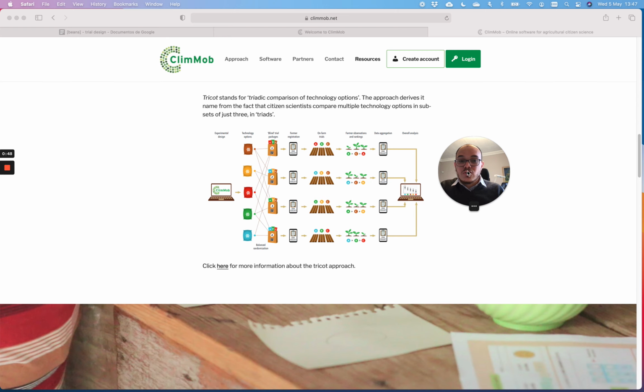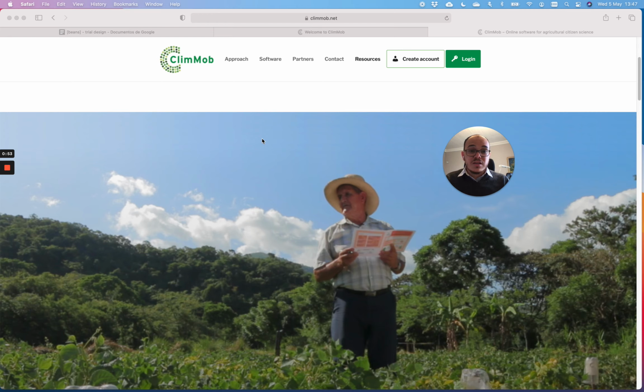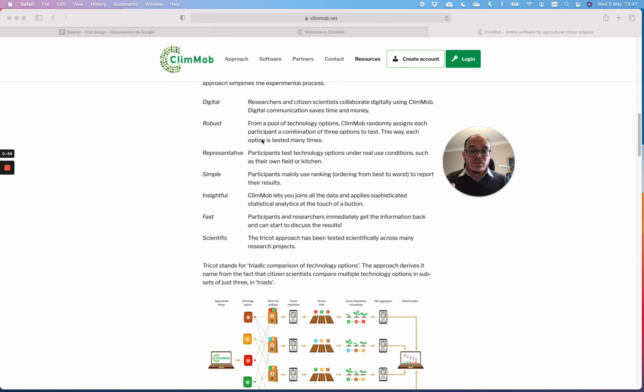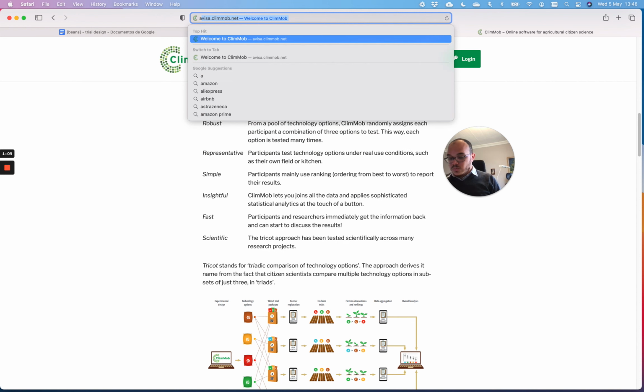First, it's important that you log in. This is the platform ClimMob.net for the general user. But it's important that when you do the example that I'm showing here, you go to avisa.climmob.net. So this is the web page, avisa.climmob.net. You can also see this link in the description of this video. So don't worry if you don't take the entire path for it. Just go to the description of the video.